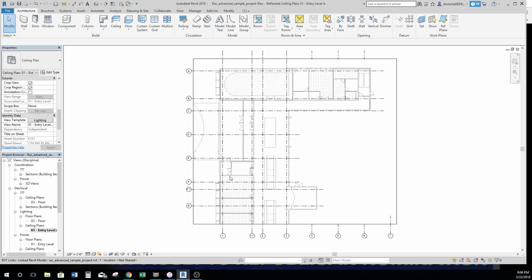So that's a little more about view templates and how to use them to set up all your plans. It's really easy to do once you have them all set up. Makes setting up your views and applying the right visibility graphics to them much easier.